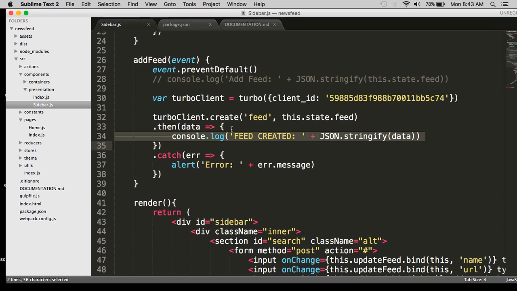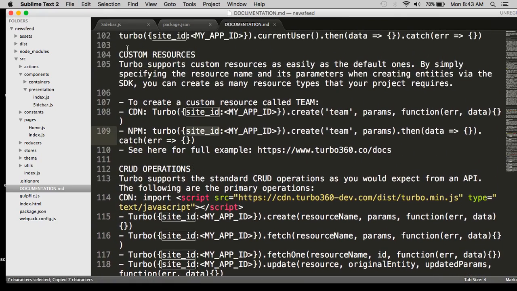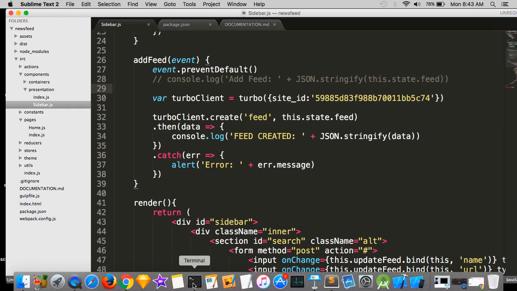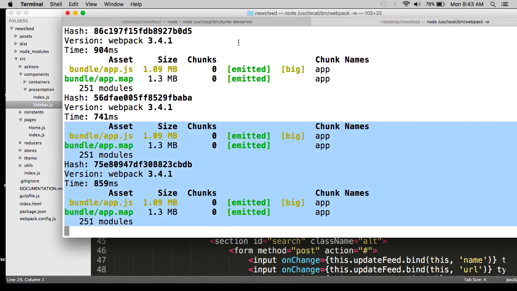Okay, everything looks good. Let me just check the documentation real quick to make sure I instantiated it. Yep, site ID. So that's a mistake. We want site ID, not client ID, excuse me. So site ID. All right, now we check on Webpack. Webpack is not crashing, so that's good.